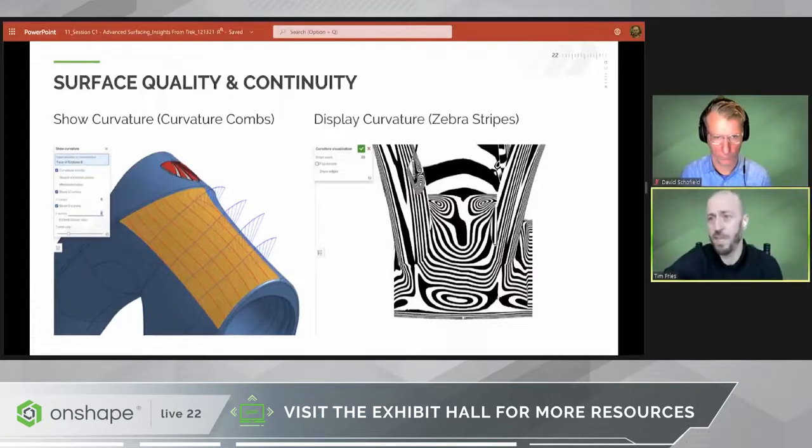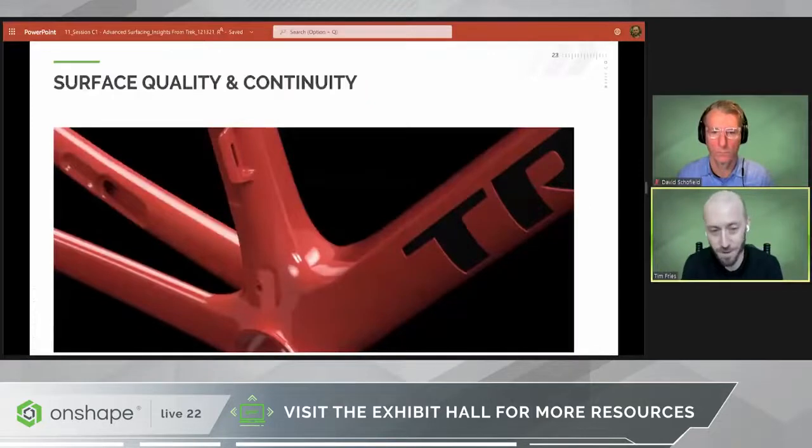Now, another new thing in Onshape that people might not immediately think of to look at the quality and the continuity is actually Render Studio. In Render Studio, we're going to be adding light effects, adding that paint, adding that reflectivity, and that's a good way to check your continuity, right?